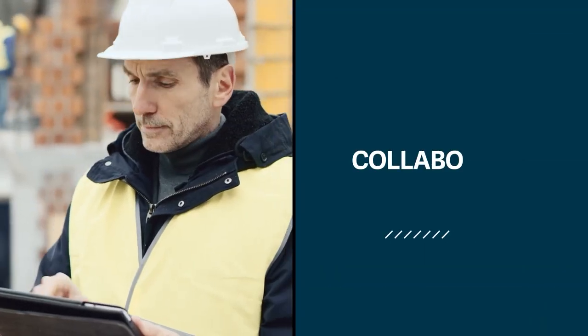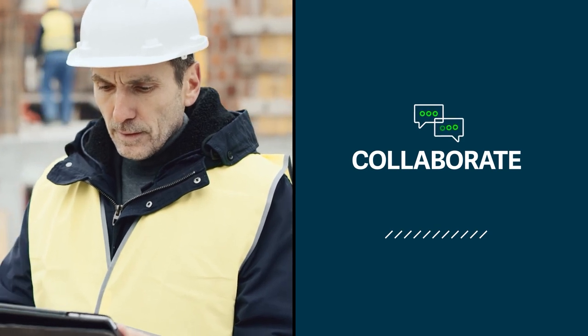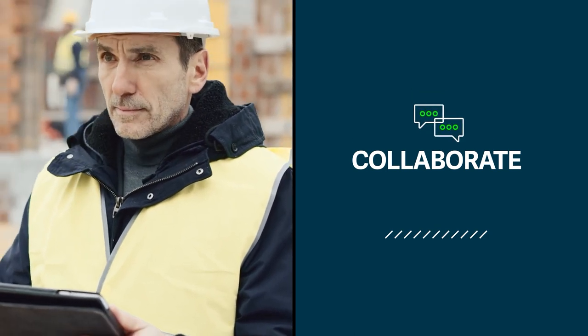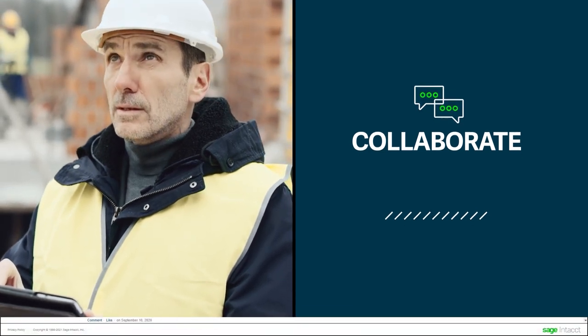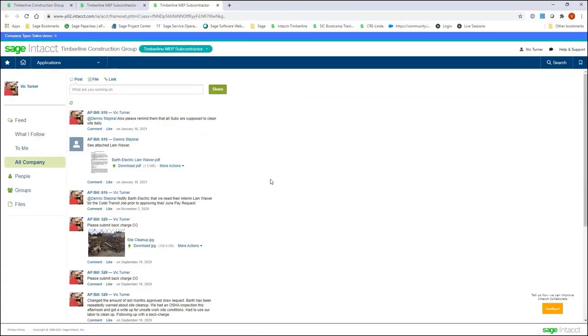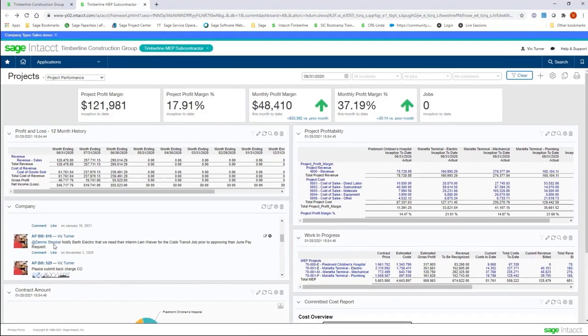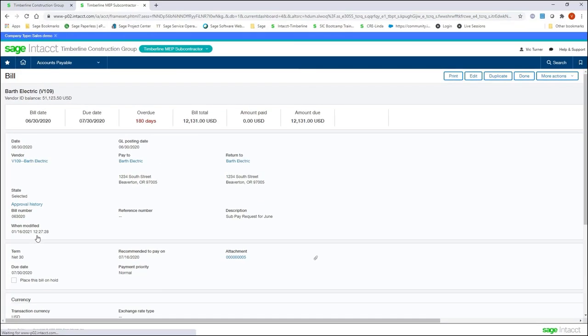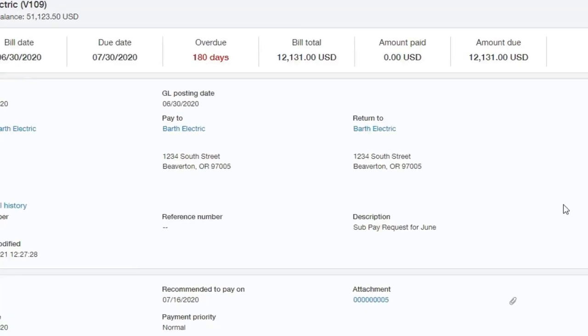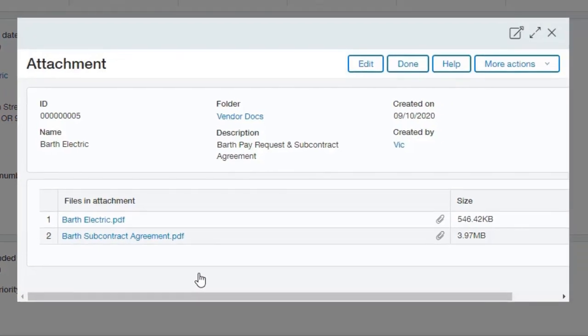Sage Intacct Collaborate speeds up internal communications, allowing information to be shared with other users in real time, and keeps everyone up to date with the latest project developments. Collaborate is an internal messaging and notification system for all system users. By seamlessly integrating with Salesforce and email accounts, Collaborate allows us to stay within one system to find the information we need. Each collaboration feed can be tagged to an accounting transaction.